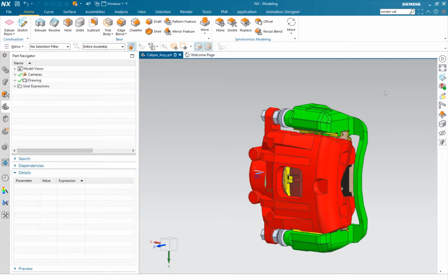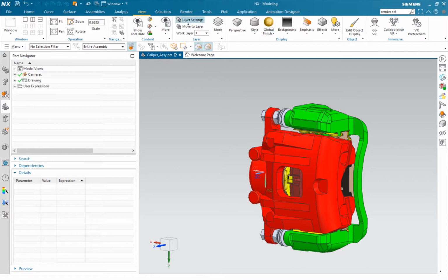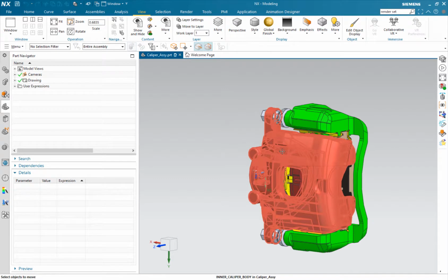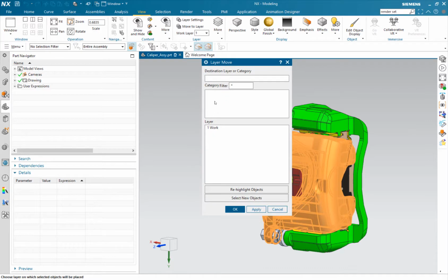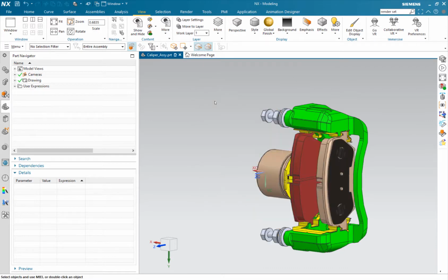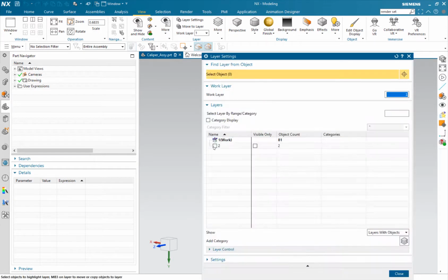Let's take a look at how we can hide components on a drawing view. First, I'm going to show you the old way that we used to do this. So we used to take a part and we would move it to another layer. So it's on layer 1, we would put it on layer 2, have layer 2 visible.